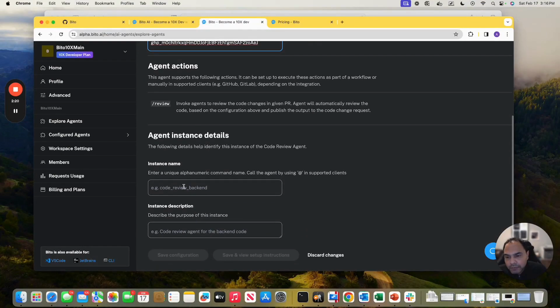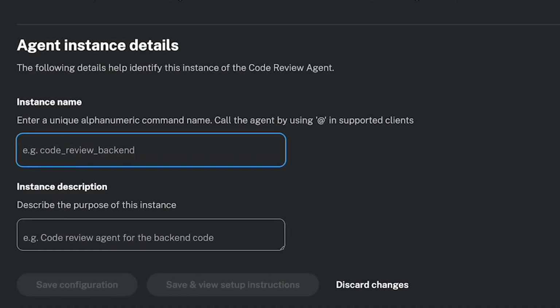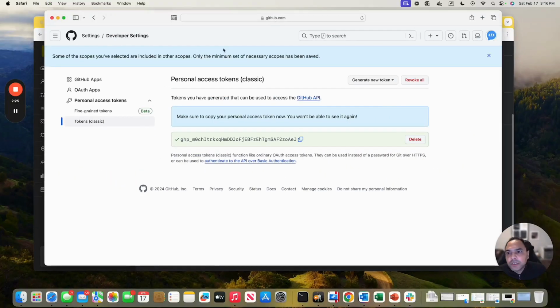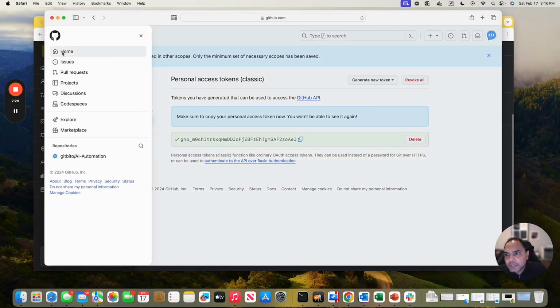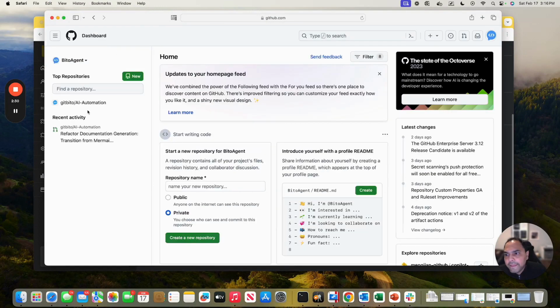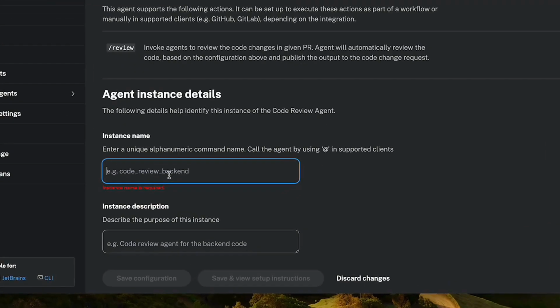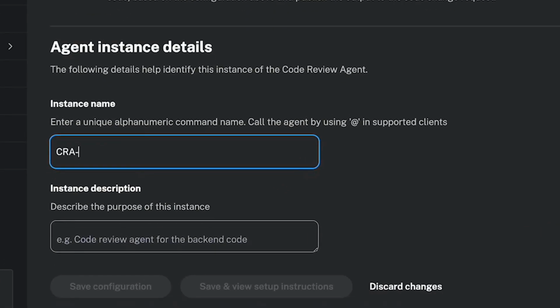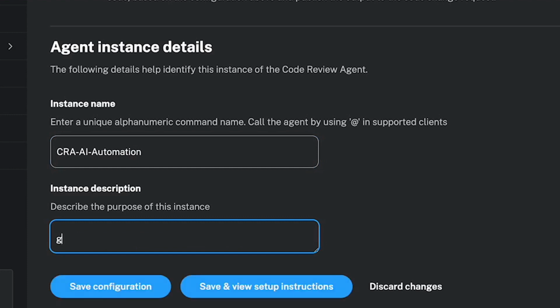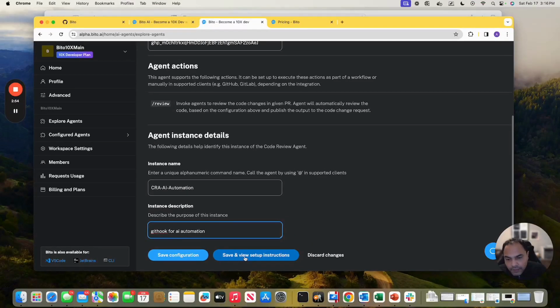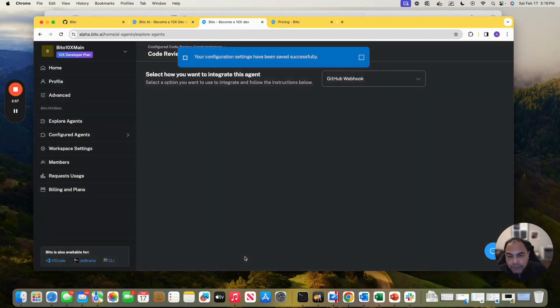After I'm done, let me give an instance name. I want to set this code review agent as a Git hook for one of my projects. Let me go to home, and I'll set it up for my AI automation project. So let me say CRA for AI automation, Git hook for AI. And let me click on save and view setup instructions.